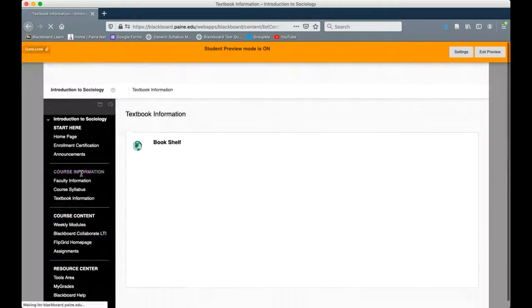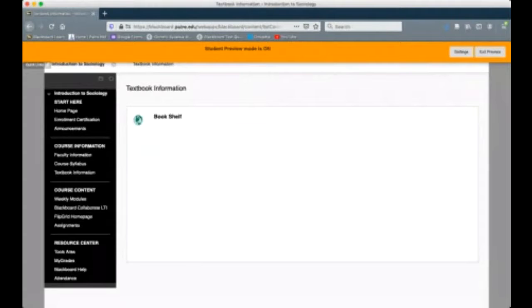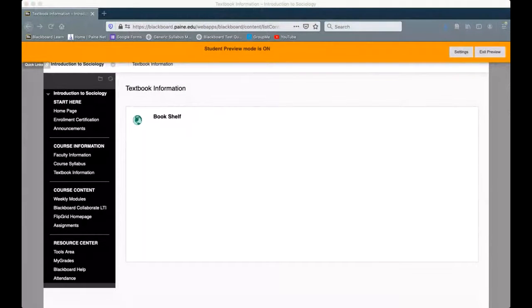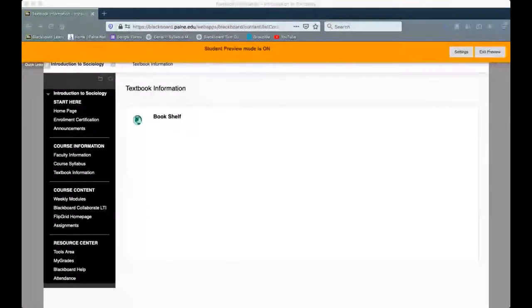If you click textbook information, it will take you to Bookshelf. If you click on this link, it's going to take you to your Vitalsource bookshelf. Now let me show you what that will look like. Where are we? Textbook information. No, it's one more on. I know I have a link open. There we are.